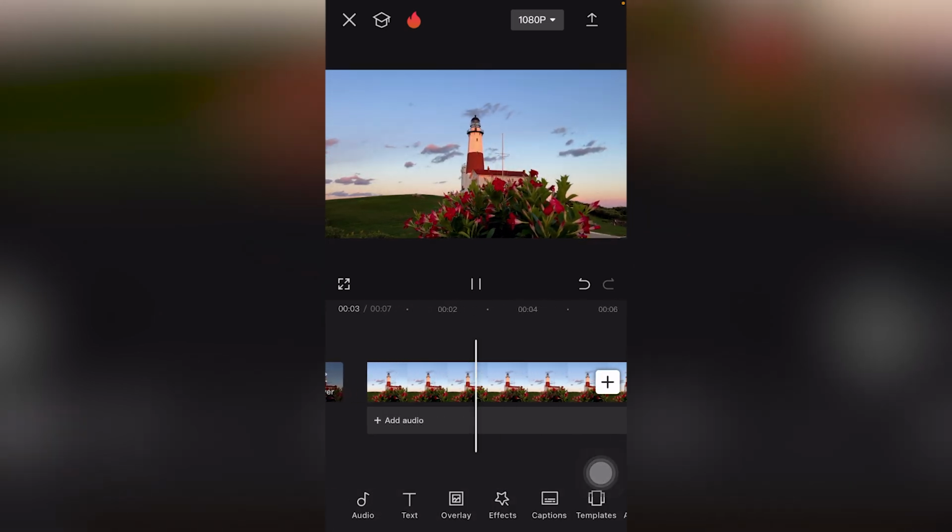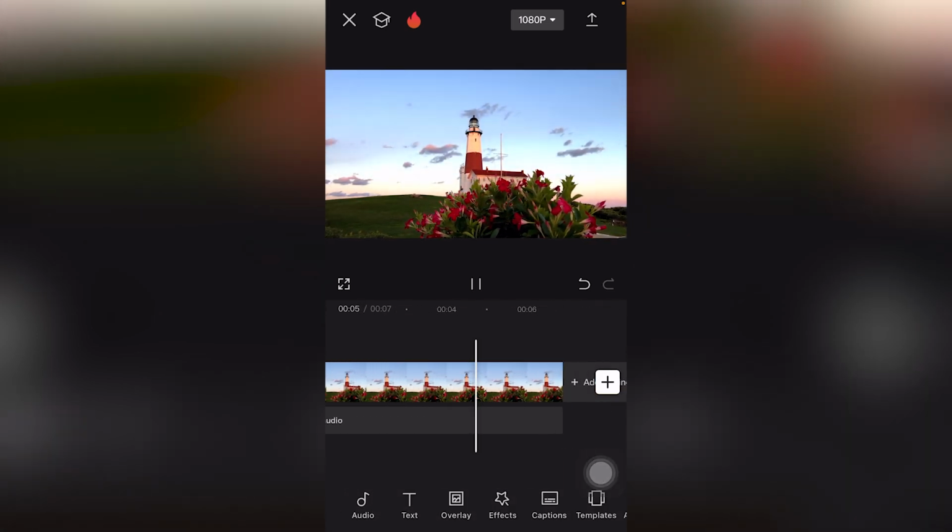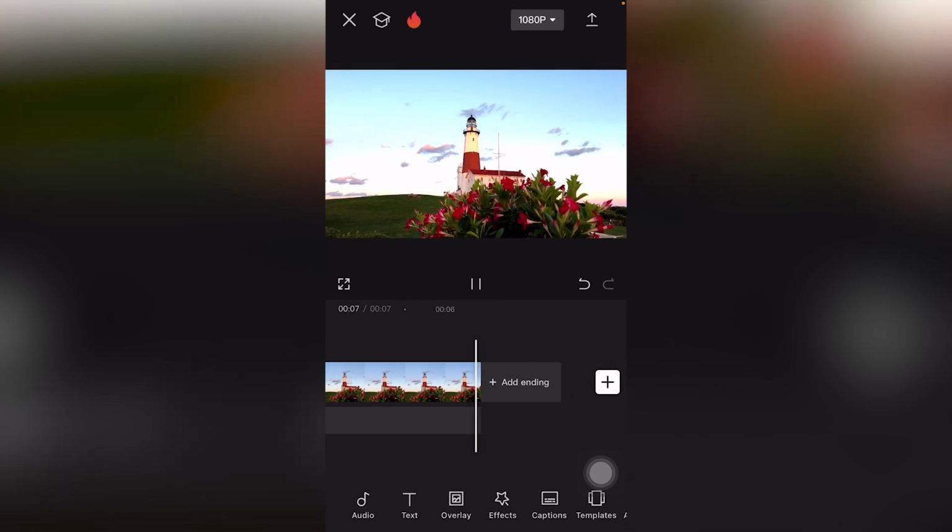You have now successfully adjusted the highlights in CapCut Mobile completely for free.